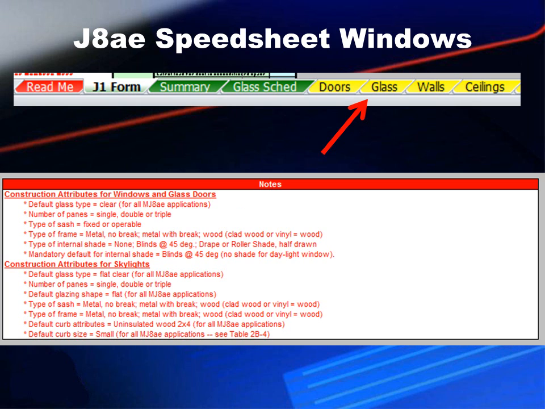As we go on down further, here are the values that are down below, the notes, construction attributes for windows and doors. It has all of the attributes and what you can do, including the internal shade is none, blinds at 45 degrees, drapes or roller shade, half drawn. And all of these, if you'll recall, we were back in the rules. The rules are the defaults that are set in here, and this will remind you of what they are as you go for each individual section.